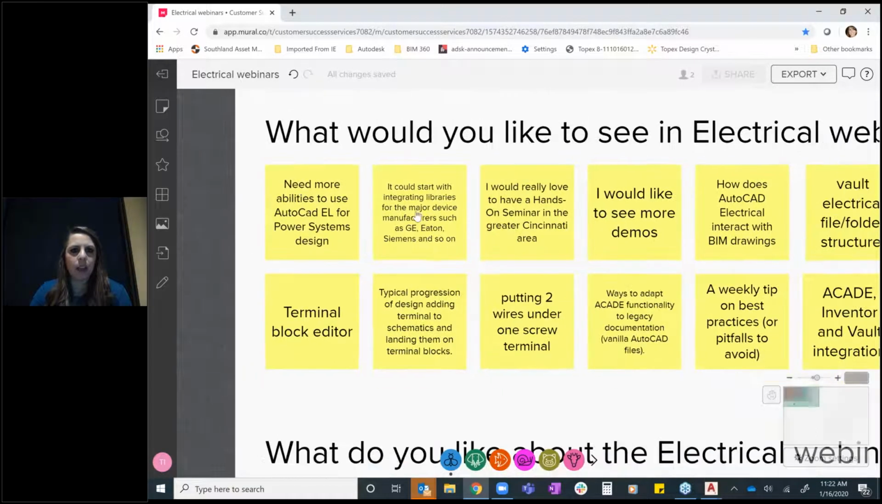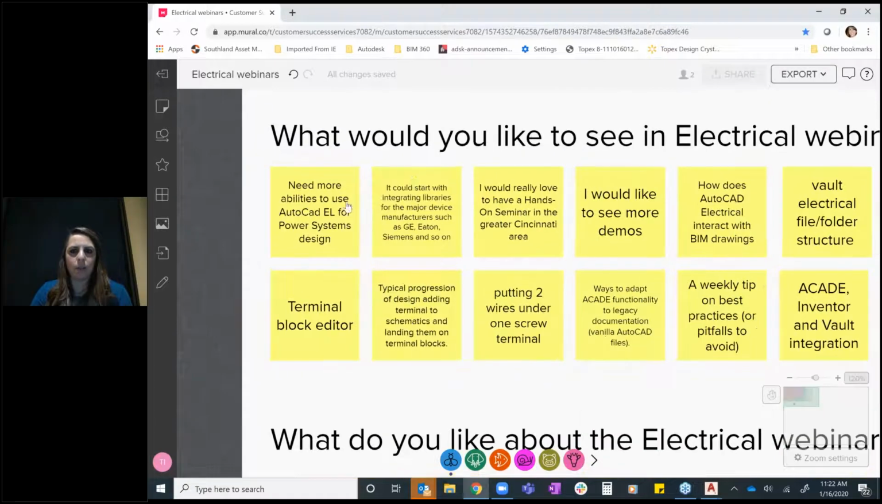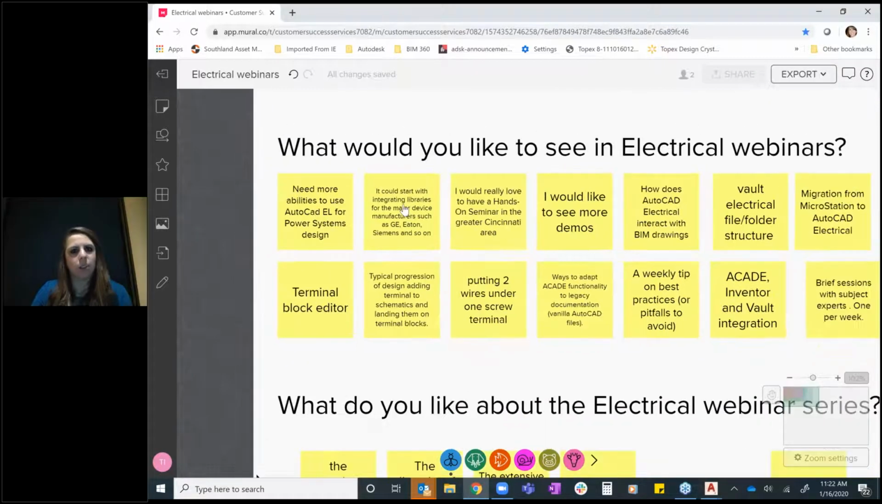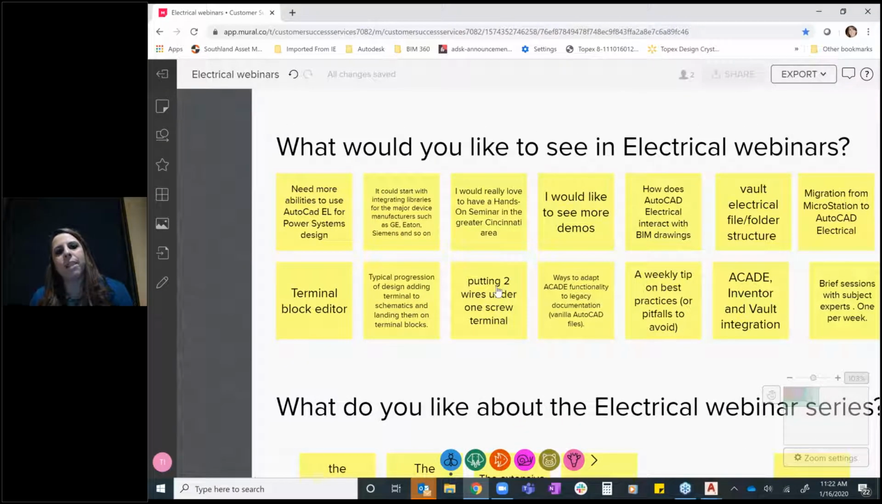It could start with integrating libraries for major device manufacturers such as GE, Eaton, Siemens, and so on. So this says it could, which I'm assuming means the AutoCAD Electrical webinars. That's interesting. I don't think our webinars would probably be integrating libraries, but I'm wondering if maybe the person meant AutoCAD Electrical in general could start with integrating libraries. I can tell you, depending on what you chose during your installation, we do have all of those manufacturers.